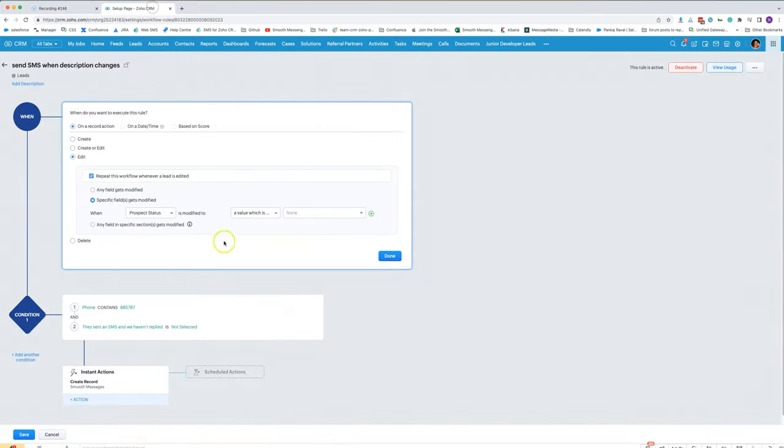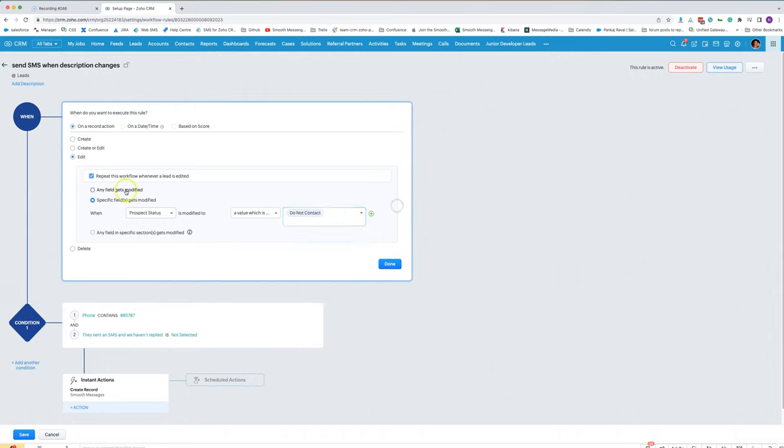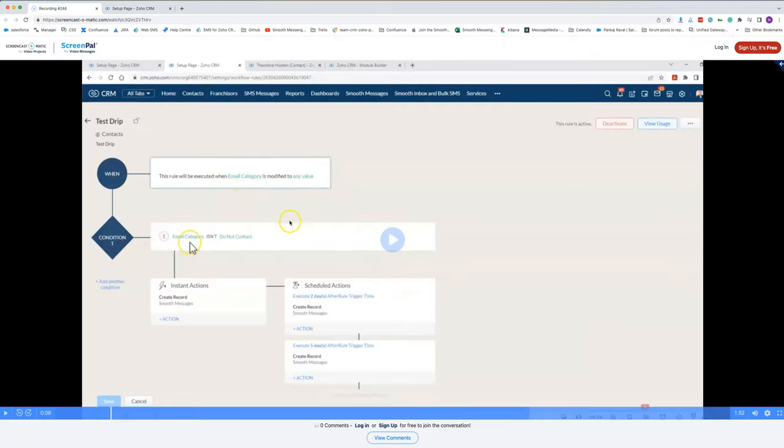To make it work, what we'd actually have to do, I don't have email category in this CRM, but essentially it would have to be the equivalent of this, where we set it up to be triggered when a lead is edited, when a specific field gets modified, when email category is modified to a value which is not equal to "Do Not Contact". That's how it needs to be set up.